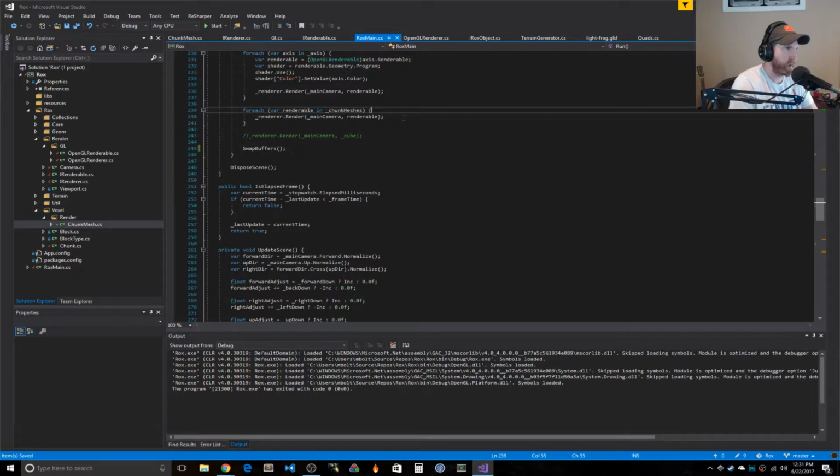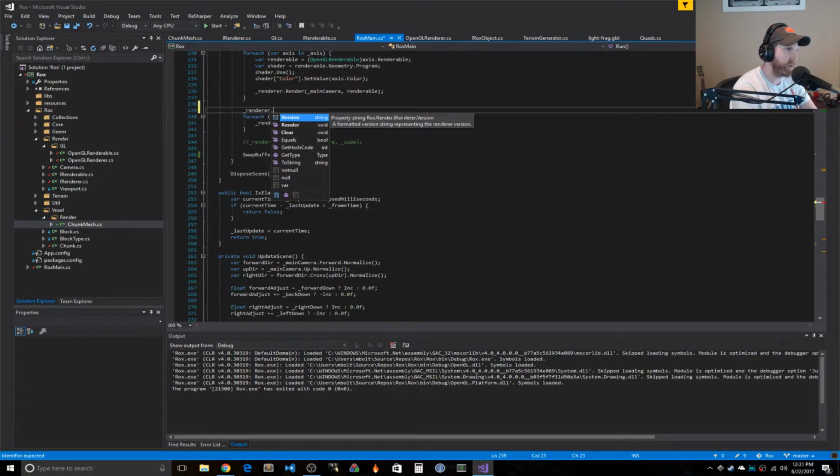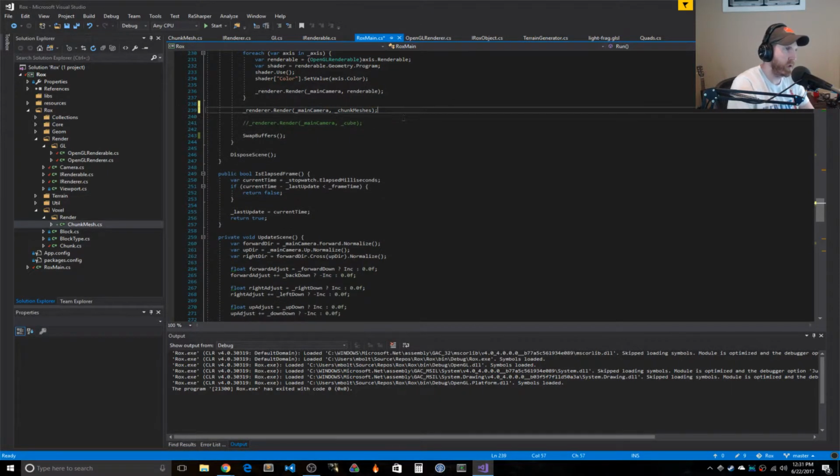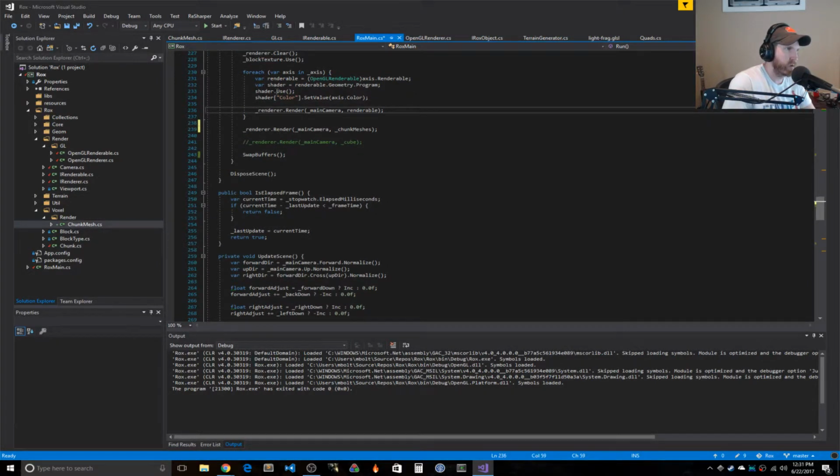And then we simplified this API a lot, and we can just do render, and then we can pass it a main camera and chunk meshes. So we're gonna do that. So we can just pass it a whole list of things now, versus this, which is a little bit different since we're actually updating our colors and stuff there.